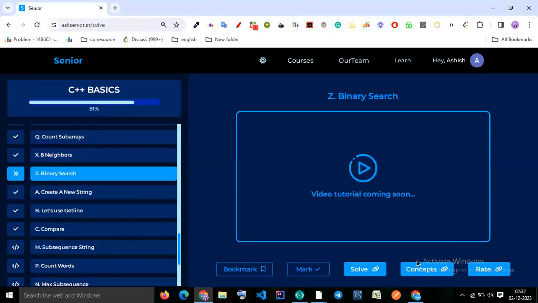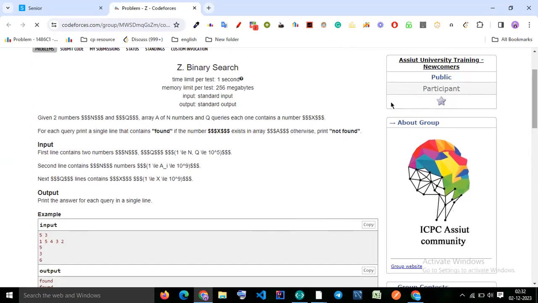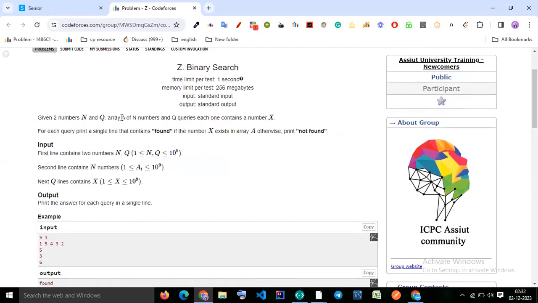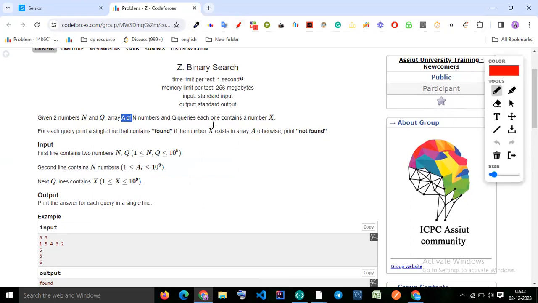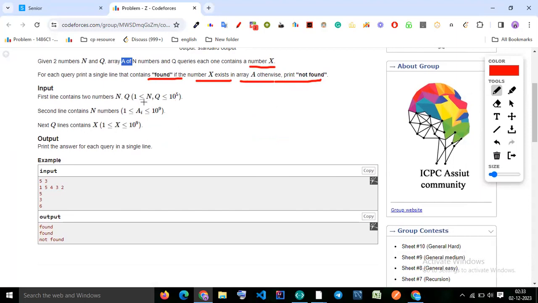Okay, let's try to solve this binary search question. Here we are given two numbers n and q, an array A of n numbers, and q queries, each containing a number x. For each query, print a single line: "found" if the number x exists in array A, otherwise print "not found". The constraint is n is 10 raised to 5 and q is also 10 raised to 5.